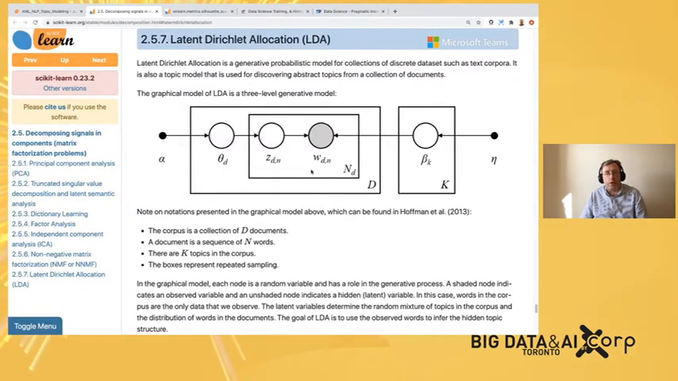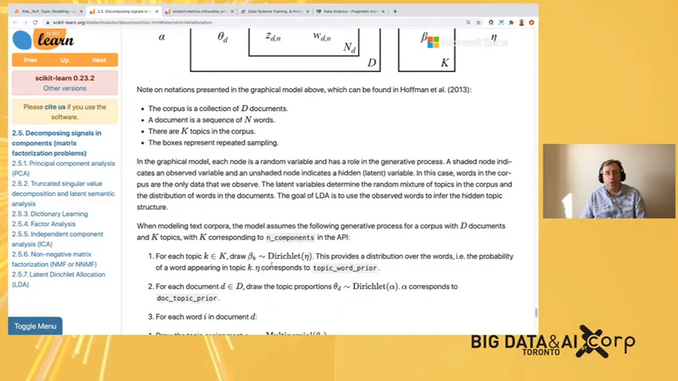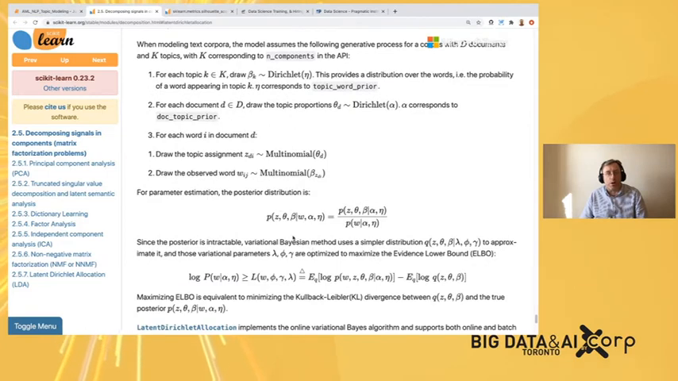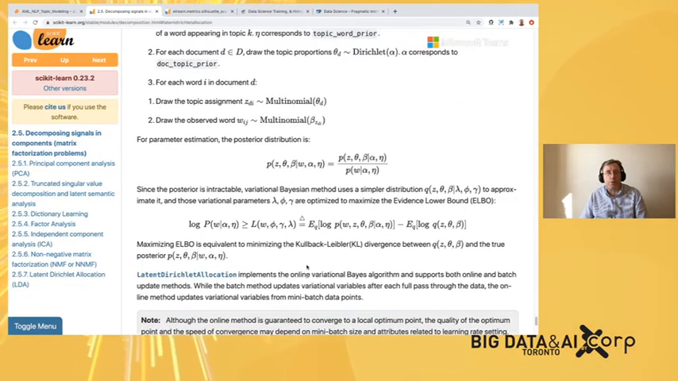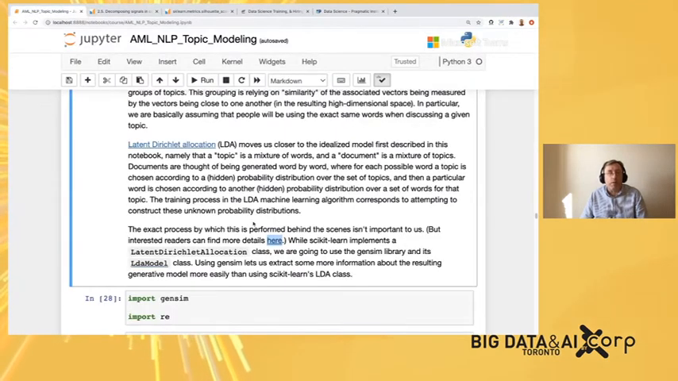And if you're interested in reading about this generative model and how you might go about learning these probability distributions, you could find more information in the scikit-learn documentation and elsewhere. Now, even though I pointed you towards the scikit-learn documentation on latent Dirichlet allocation, we're actually going to use a different library to perform this LDA process.